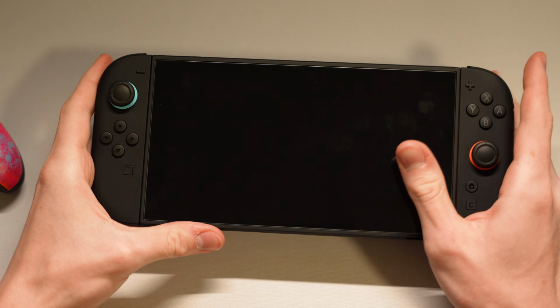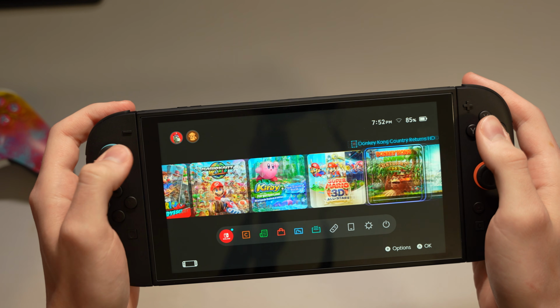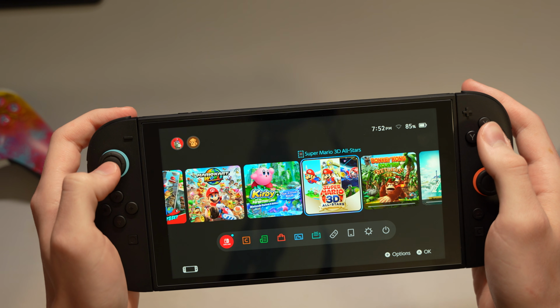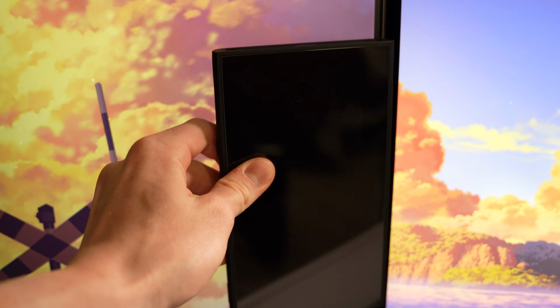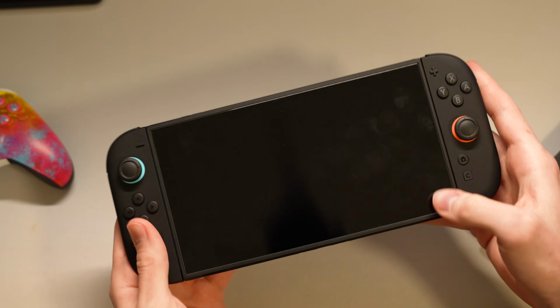This is my Nintendo Switch 2, and honestly, I've barely used this thing. So instead of letting it sit around collecting dust, I had a brainwave. Can I turn my Switch 2 into a monitor for my computer? However, there's one slight problem.